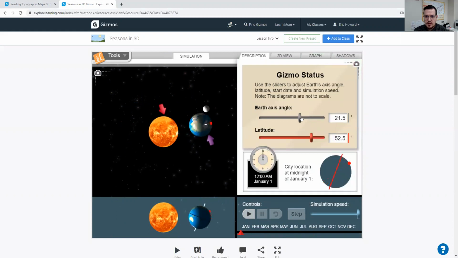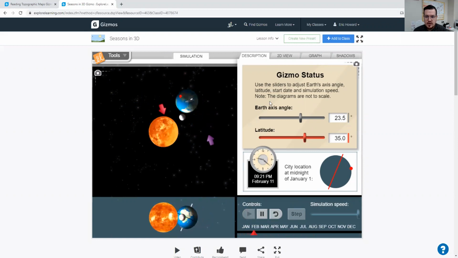I'm going to make sure that our Earth axis is here at 23.5, right? That's what our angle is. And where's our latitude? We're somewhere close to 35. You can type it in, but it's going to round to 35. So let's go ahead and hit play, and that's kind of what we should be looking at.